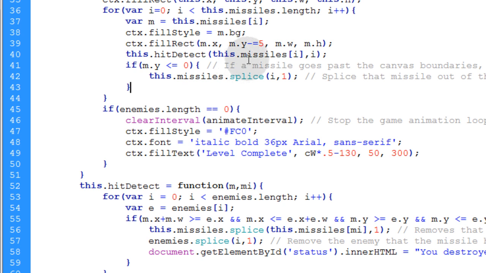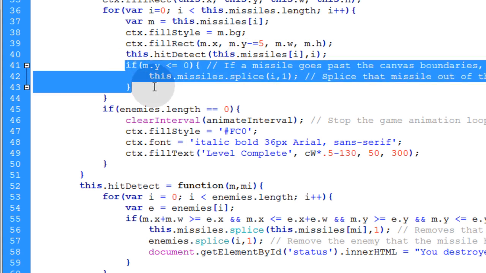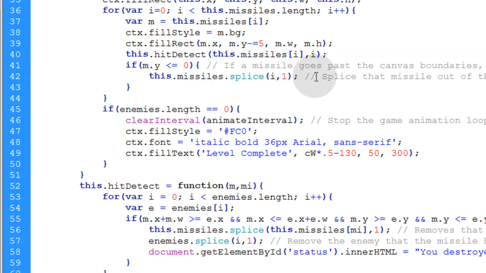Or maybe it wouldn't if it was outside of the canvas, but still you want to make sure that you just remove those things. If they don't exist on the canvas anymore, there's no use having them still be in the program, and you don't have to be moving them still outside of non-visible space. So that's the only reason we put this in place, is just to remove a missile if it goes past the boundaries of the canvas.